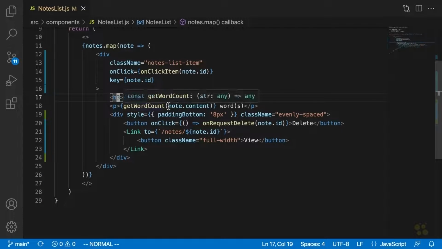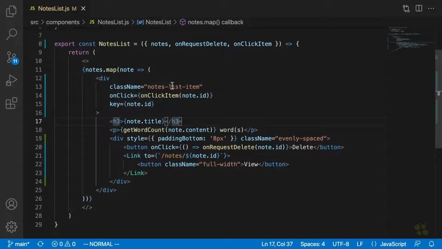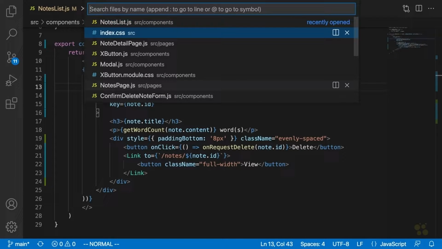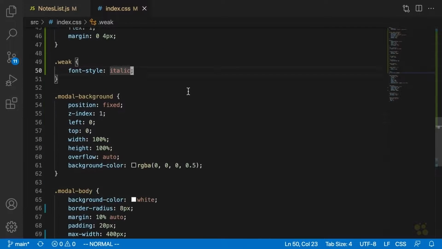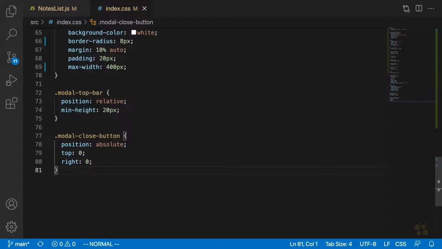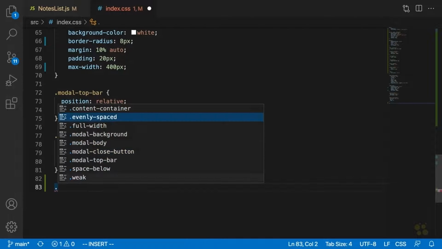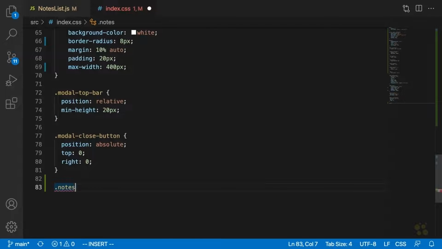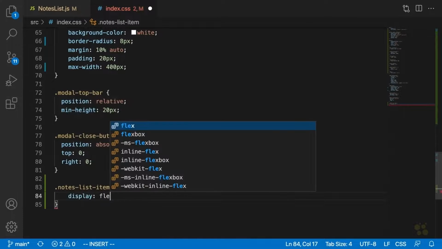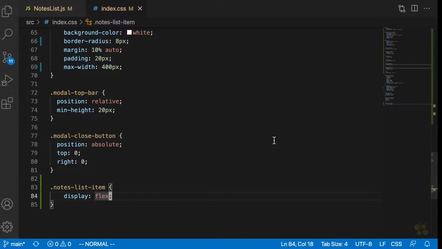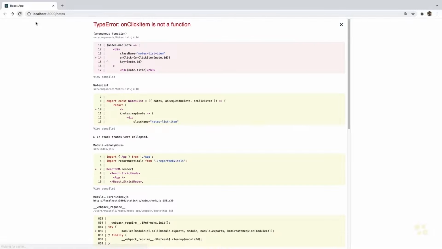All right, so that's our surrounding div here. The next thing we're going to do is add some styles to each of the elements inside of here. Basically what we have to do, first of all, is set this notes list item class to a flexbox. So let's open up index.css. We're just going to add some extra styles here down at the bottom. And you could do this inside a CSS module if you wanted to, but I'm just going to do it here for now. We'll say notes list item, and we're going to say display: flex. Okay, that will display all of the items inside that box next to each other.